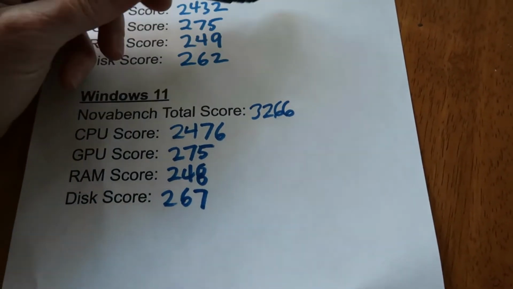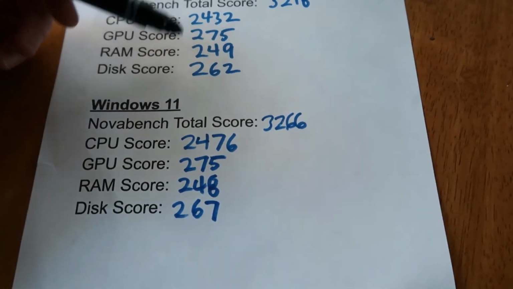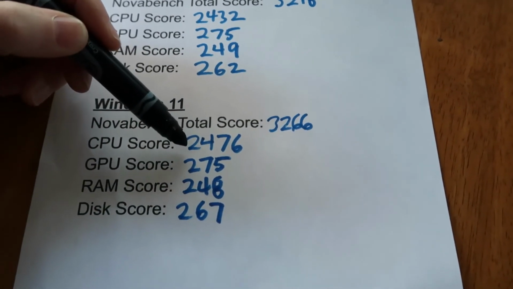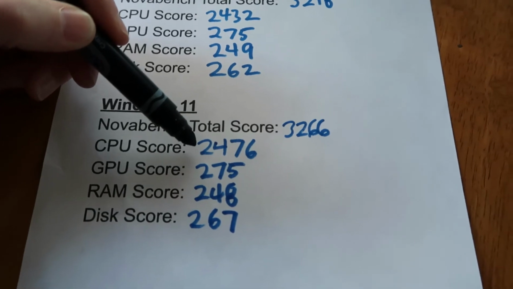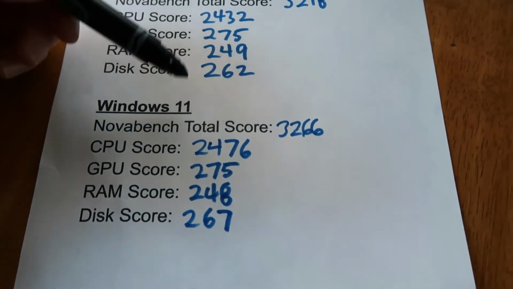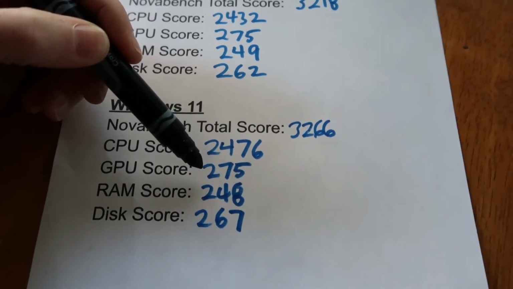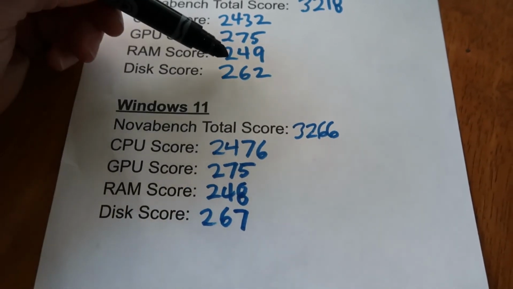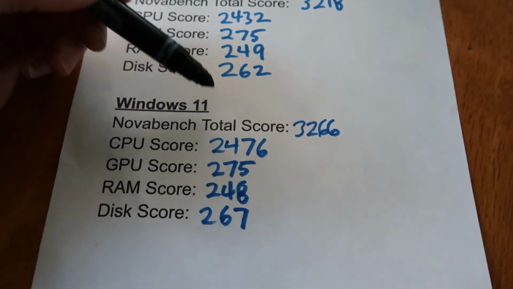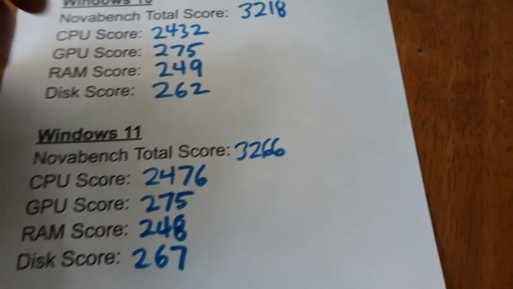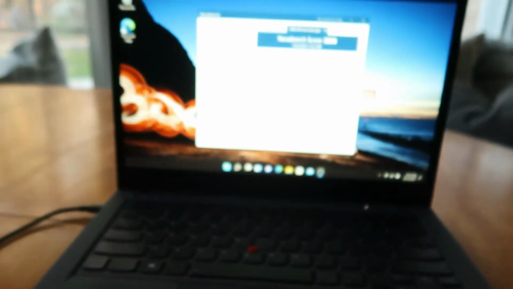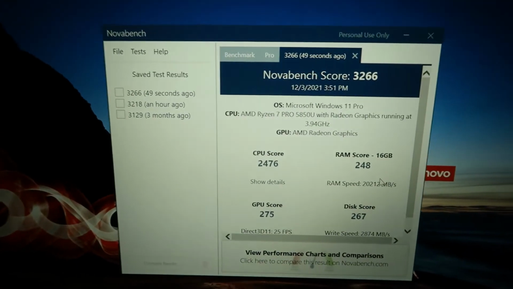So let's see, where did that kind of 40-point delta come from? Looks like a lot of it here is on the CPU performing better in Windows 11 than it did in Windows 10. GPU is exactly the same, RAM virtually identical, 1 point different, and the disk a little bit better. So that's where we get our delta from. So kudos to AMD on Windows 11.